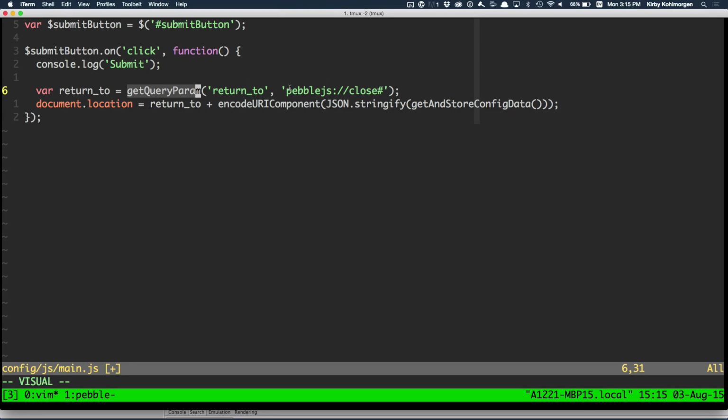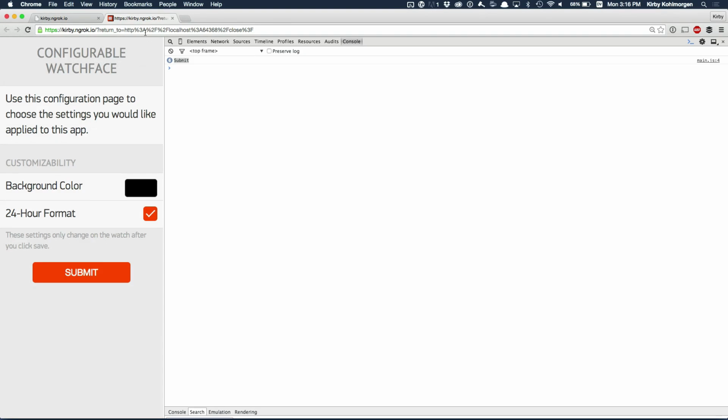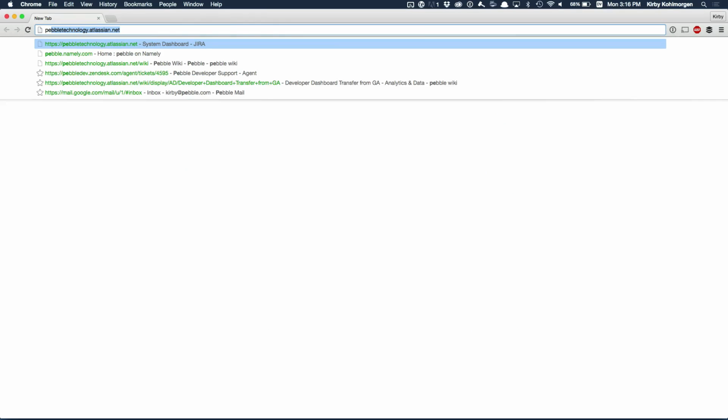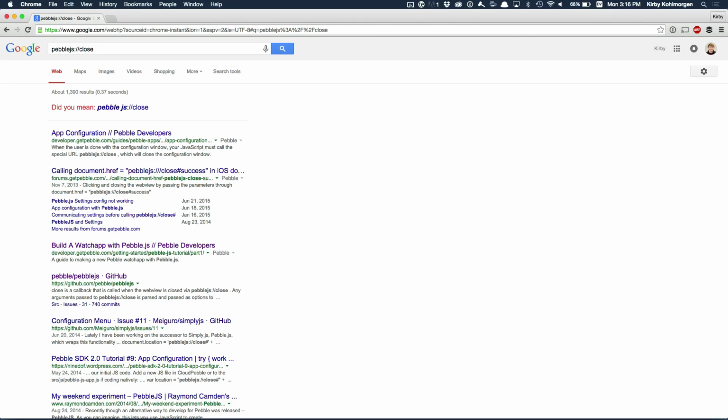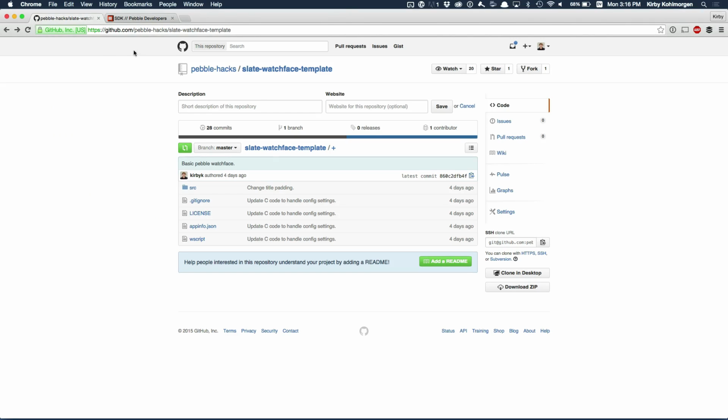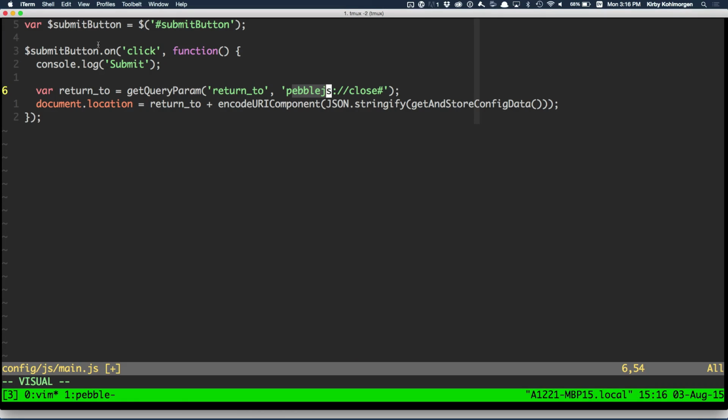So Pebble.js is an important URL for passing information to PebbleKit.js. But when we're testing on CloudPebble or when we're testing locally, like in Chrome, Chrome doesn't know anything about Pebble.js. If I go to Pebble.js://close, it just Googles it. It doesn't know what it is. It means nothing to it, whereas it does mean something on the Pebble mobile app.